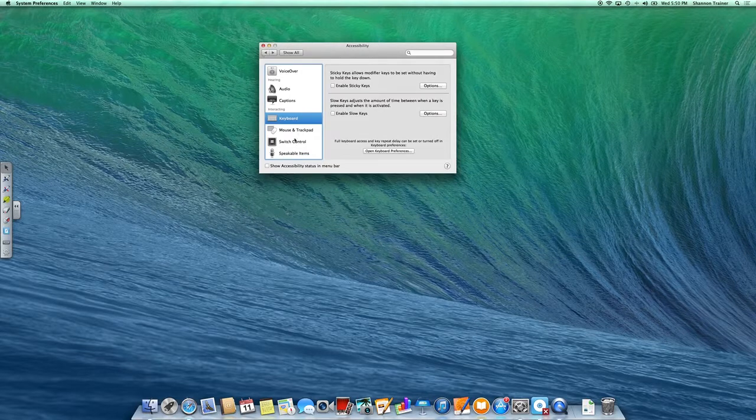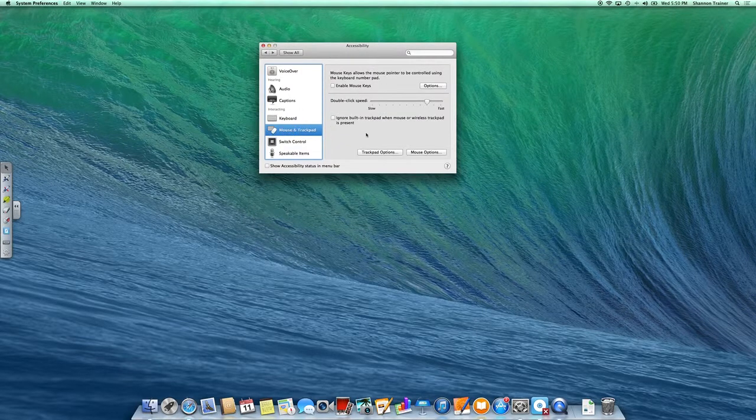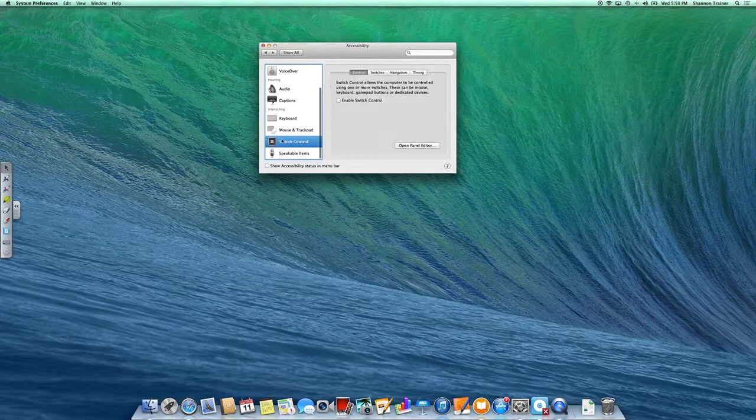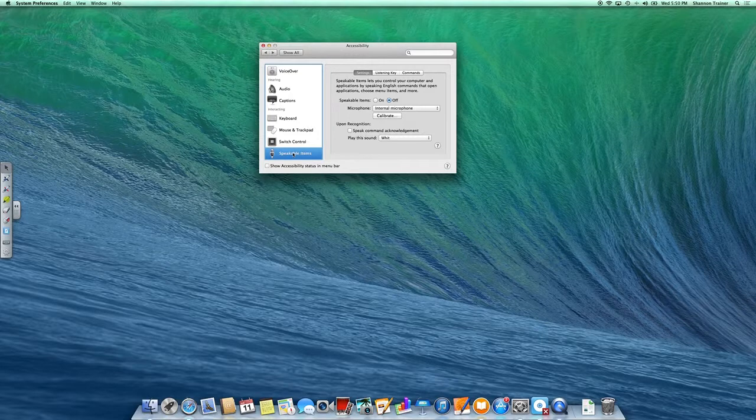I'm going to go back. Mouse and trackpad, we explored some of these trackpad options. Switch control, this is new. If you teach special ed students, I would recommend looking more into this area right here. It's for a severely disabled student, or maybe somebody you know who is severely disabled in terms of movements with their hands. Speakable items, we're going to dive into more in dictation.